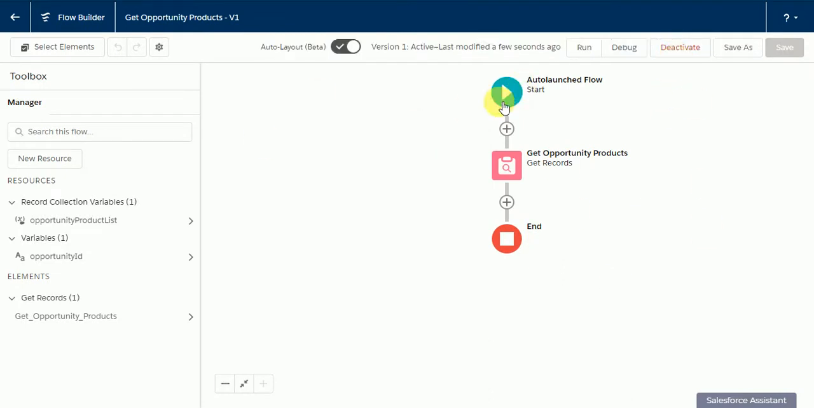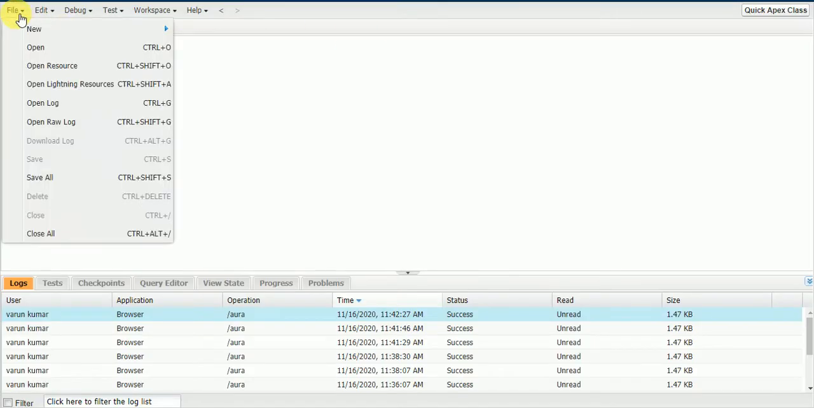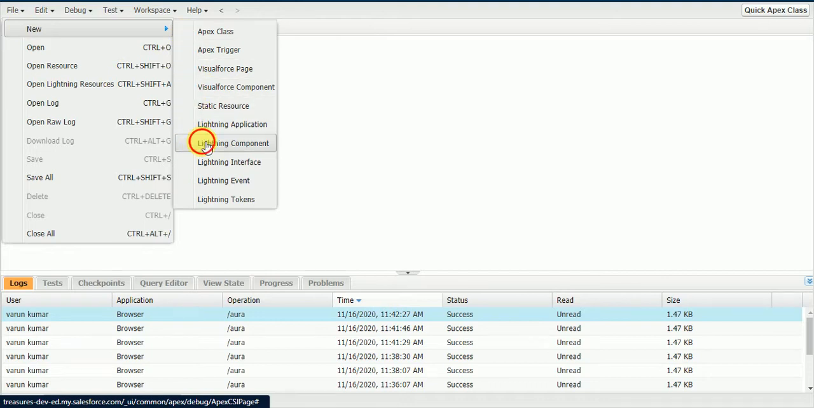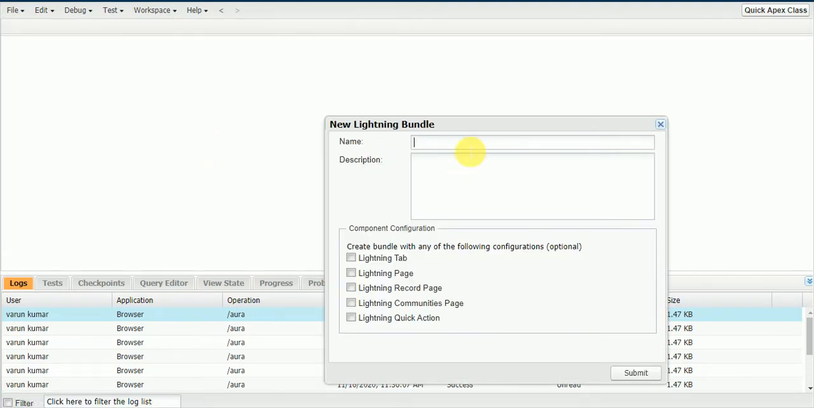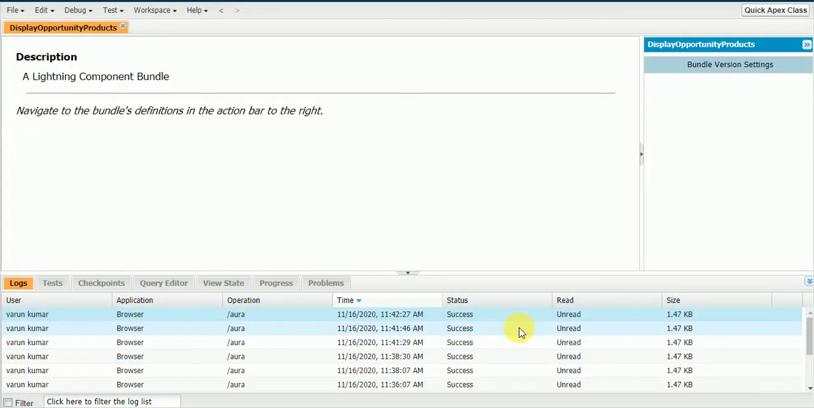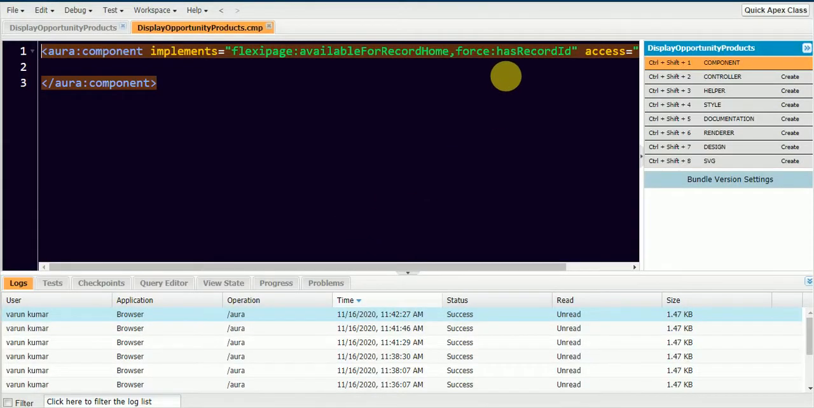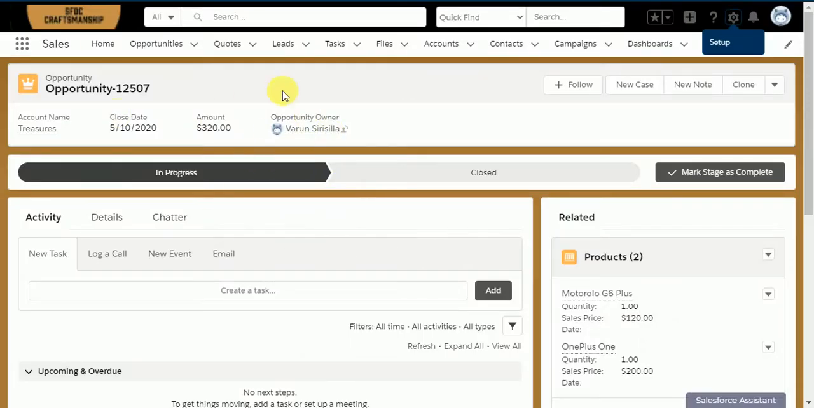The next step is we have to create a Lightning component. Go back to developer console, click on file, new, Lightning component. I'll name this display opportunity products, and this Lightning component should be available in Lightning record page. So select this and click on submit, and also make sure you have this as record ID, so that we can access the current opportunity record ID.